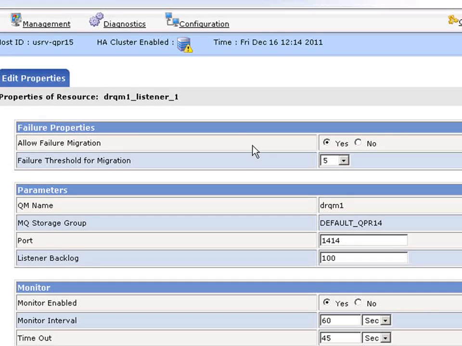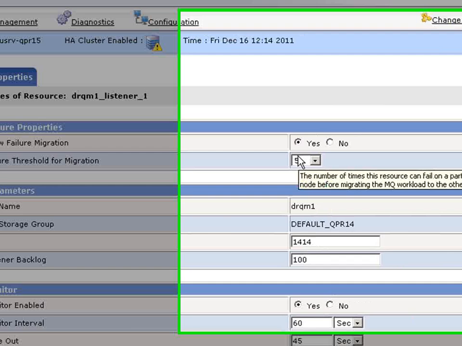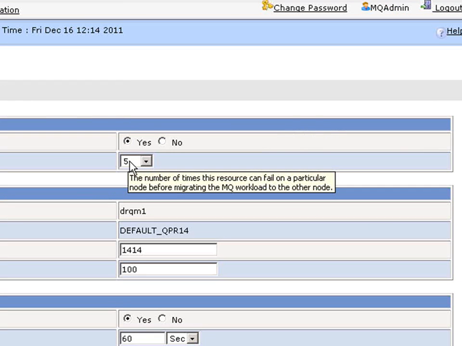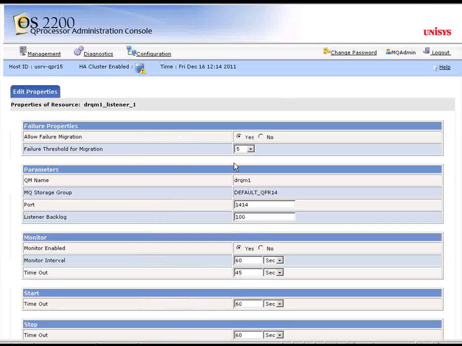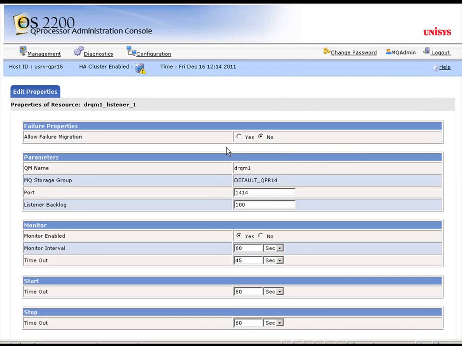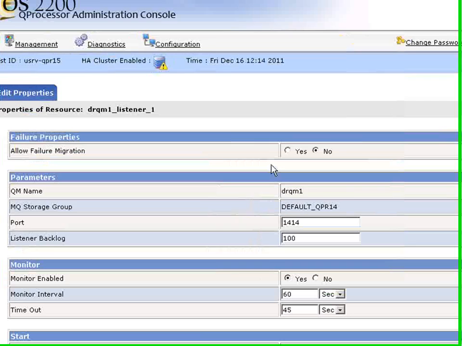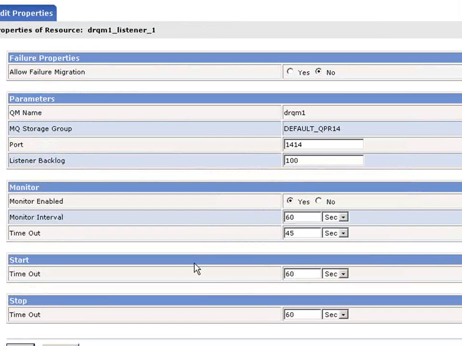So what this means is if the listener fails to start or encounters 5 errors within our configured timeout, which is 60 seconds, the listener, the QM, the file systems, and all the network access points will stop and restart on the other system. If the failure migration stays at no, it means that this resource can fail but will not affect the operations of the group.